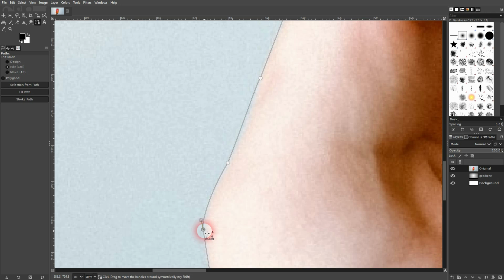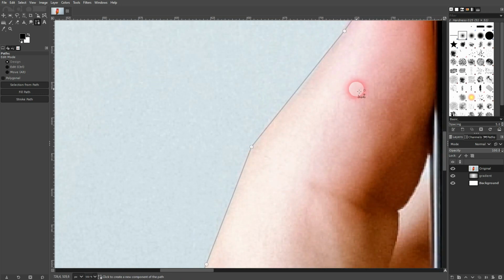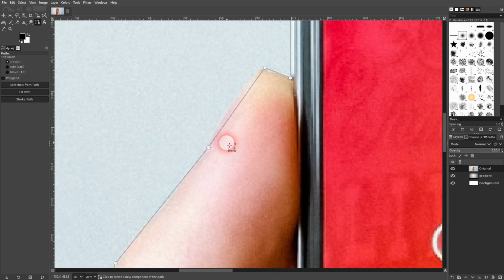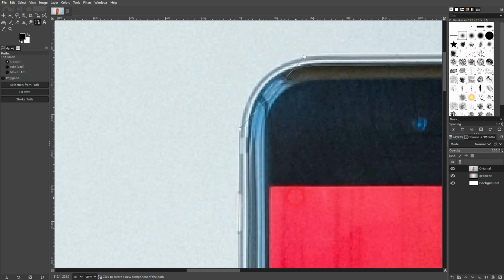More tips: I use the spacebar to move around, so I hold the spacebar and then left click drag. This is going to help me move around on the image. I hold Ctrl and use the mouse wheel for zooming. And finally, when I misclick somewhere, I'll just press Ctrl Z to get one step back.